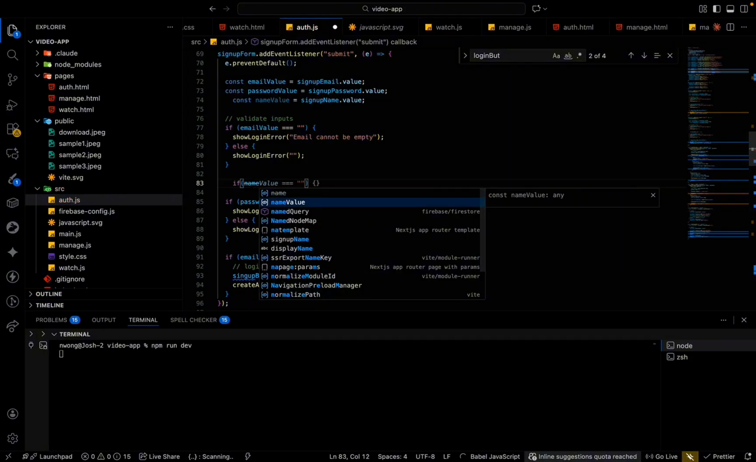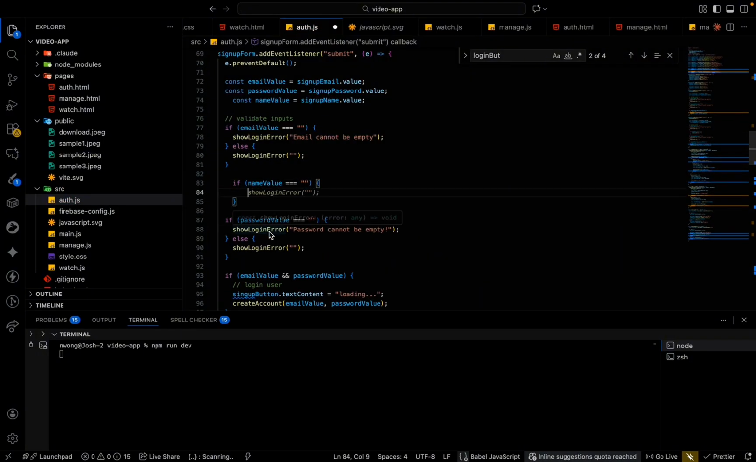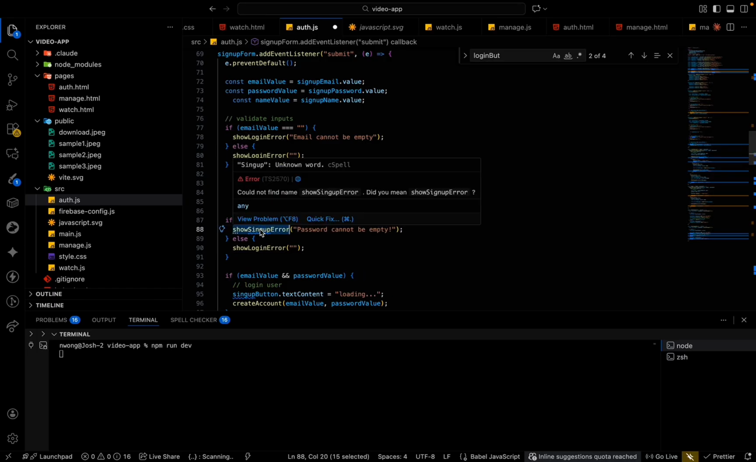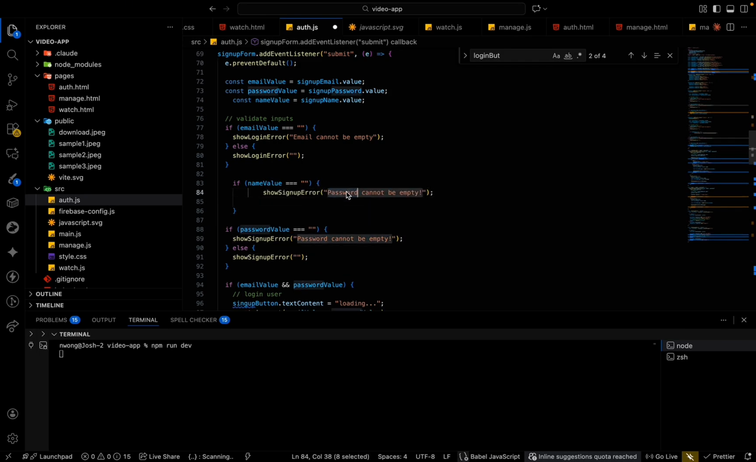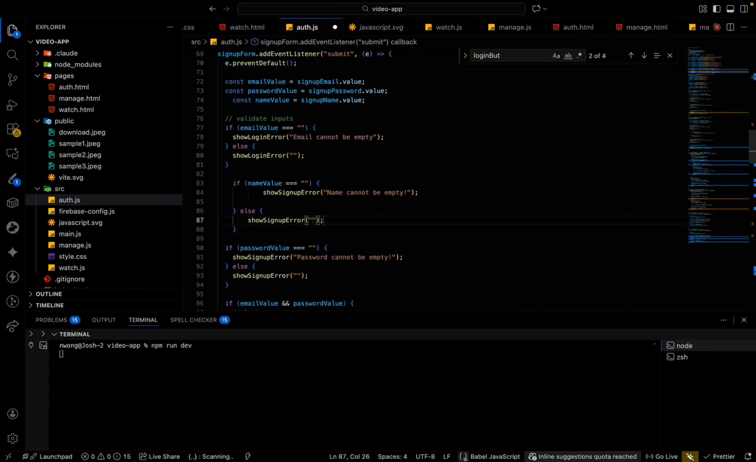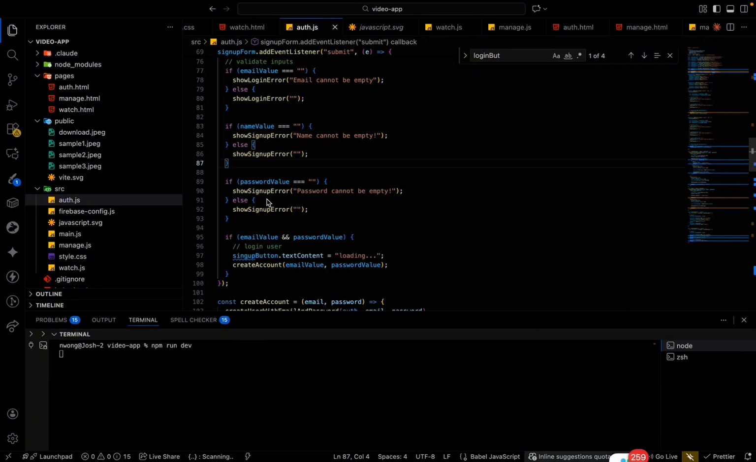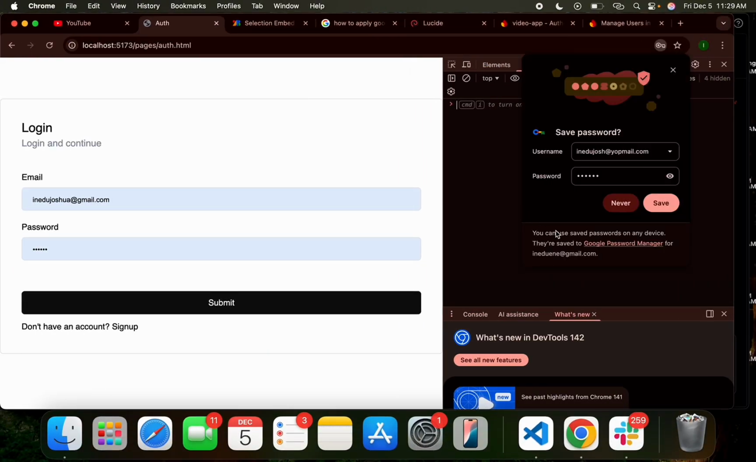So if name value equal to empty, we want to show sign up error. So this should be name cannot be empty, else show sign up error, right? So we want to also validate the user's name, and then at this point of creating the account, what we are passing is the value, right? So the problem we had here was that we were trying to pass the wrong thing.